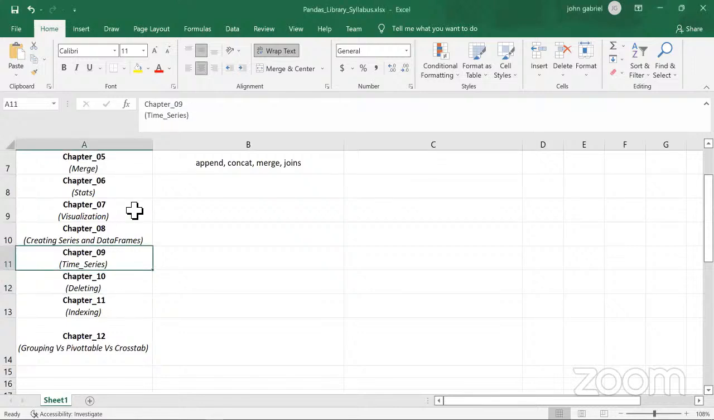All right. Now out of this, let's try to take some small chapters. Let's say we'll go with the delete chapter. This particular chapter, chapter 10, is a very small chapter to do. So let's try to take the delete exercise.